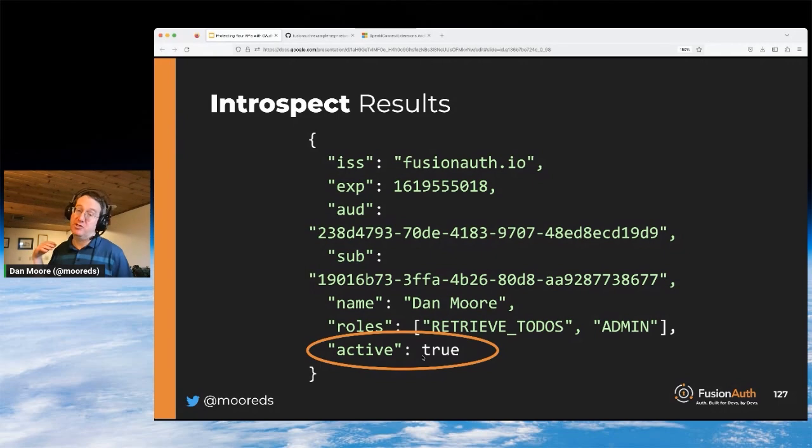That will be true if it is a valid token. It will be false if it is an invalid token for whatever reason, and you won't get anything else back typically. If it's a signed token, the signature could be off. If it's an unsigned token, it could be that it doesn't exist in the database or it's expired. We don't really know. Introspection is a little bit of a black box, but the one thing you want to check is that you have this active claim and it is true.